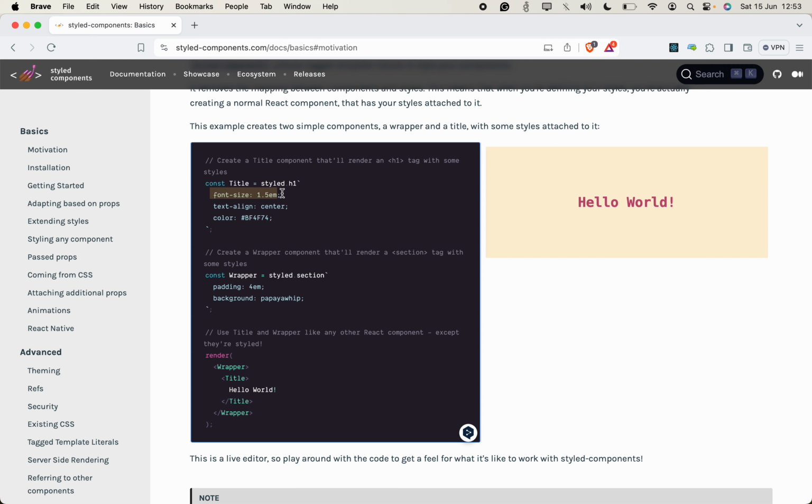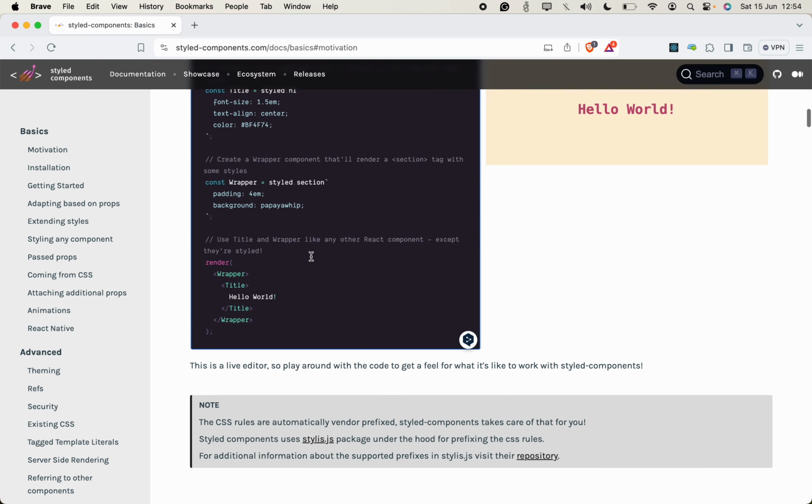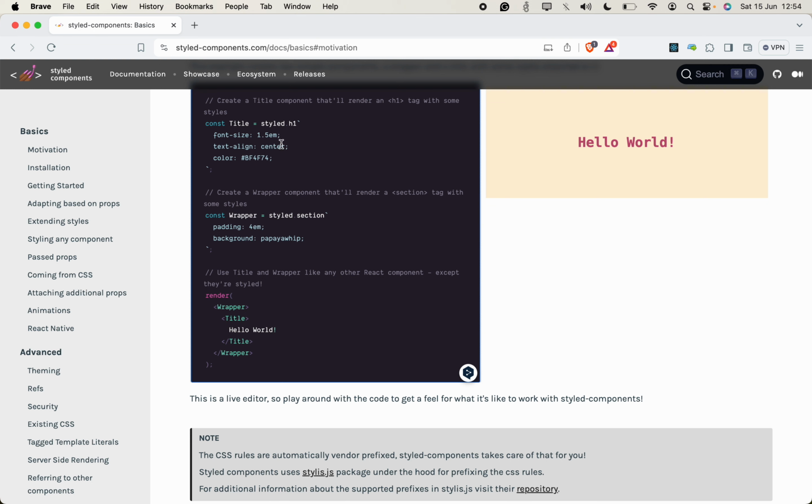It is definitely so similar to the normal CSS that you used to write. For example, you are not writing React inline CSS. It is so different. You write font size as you write in normal CSS. So then if we continue: font size 1.5 rem, text align center, color something.